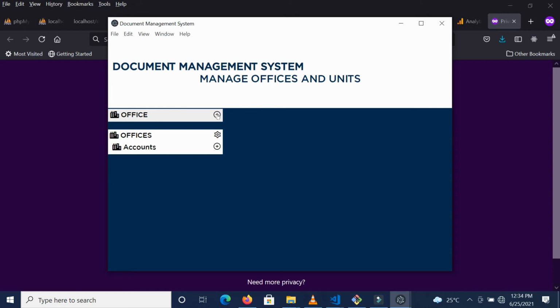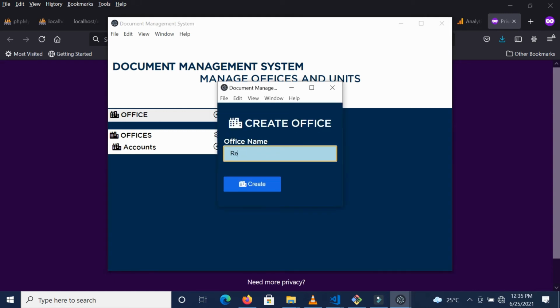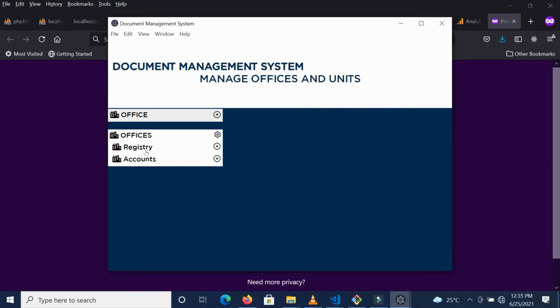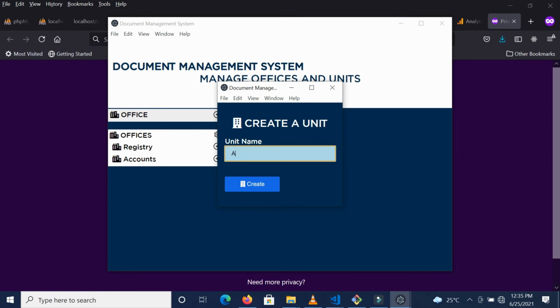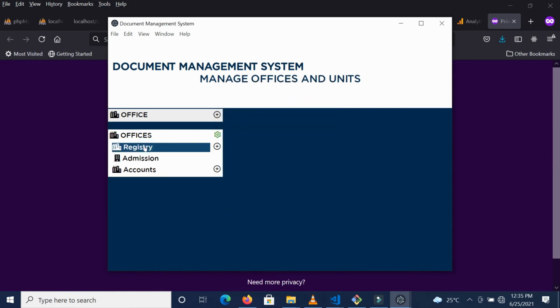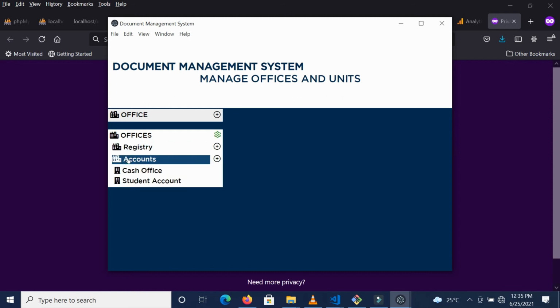We can create different offices too if we want. So let's call this, for instance, registry. Okay, so there you go, you have that registry over there. We can create units under that particular registry too if we want. I don't know, let's say admission. Admission here. So let's say there is a unit under registry, right? So when we create that, that is also over there. So you see you have admission, then when you come to account office, you have that.